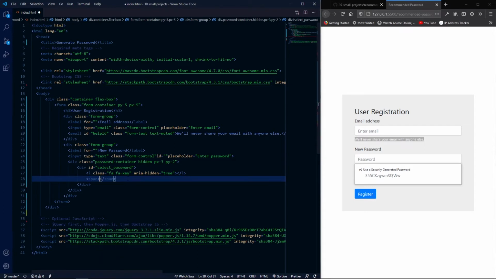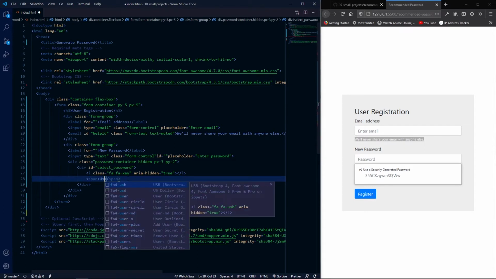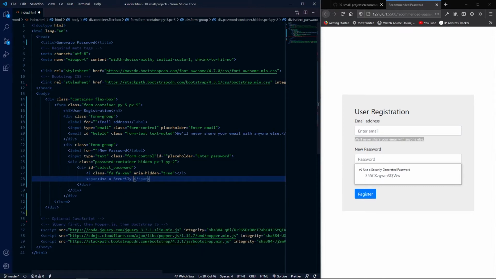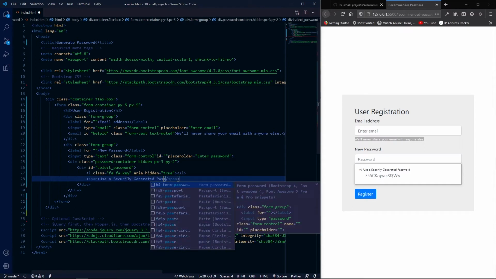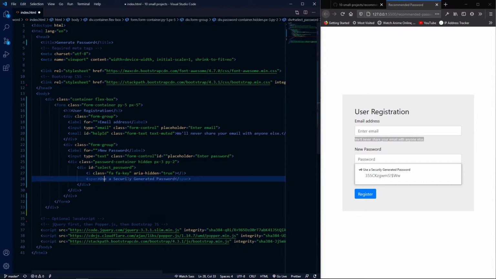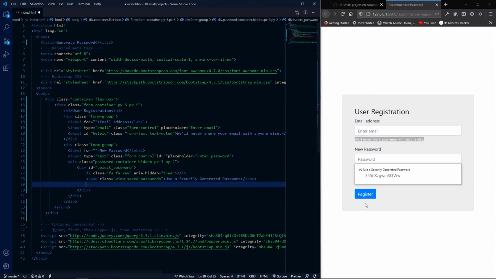So I'm going to say span, and in my span, I'm going to say use a securely generated password. Okay, just that span. And to this span, I'm just going to add a class, because I am going to want to style it. So let's say class, and I'm going to say view-saved-passwords. Okay, and then just below it, it's going to be this password over here.